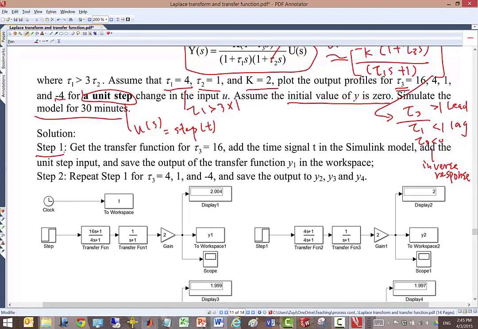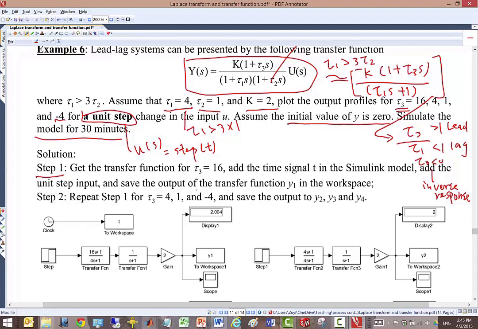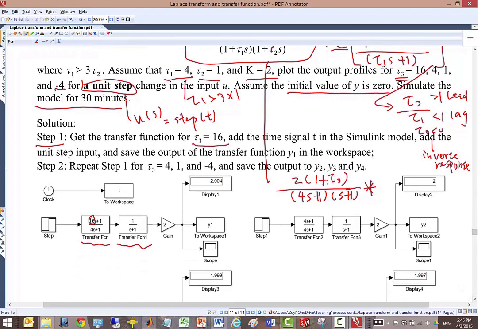So step 1, we get the transfer function for tau 3 equal to 16. So here tau 3 equals 16, right? We could multiply these two transfer functions together. As you can see, the original transfer function should be 2 times 1 plus tau 3 s over tau 1 s plus 1 times tau 2 s plus 1, right? To input this transfer function in Simulink, the best way is to separate it as the product of two transfer functions, right?